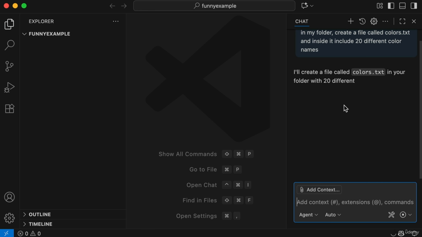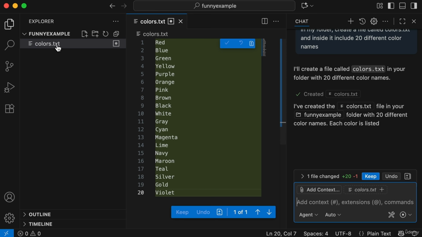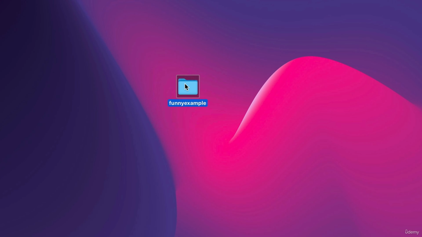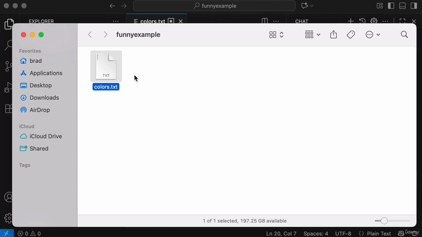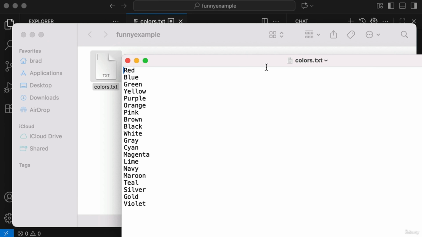So it's working. It's already done. Cool. So it literally created, if you go look on your folder on your desktop, it created a file on my hard drive for me. And if I open up that file, drag that on the screen, there you have it.